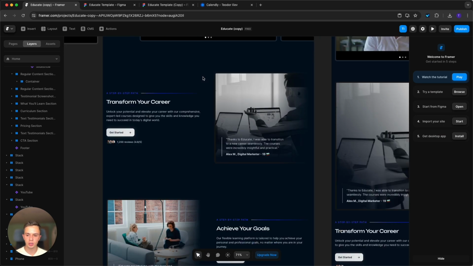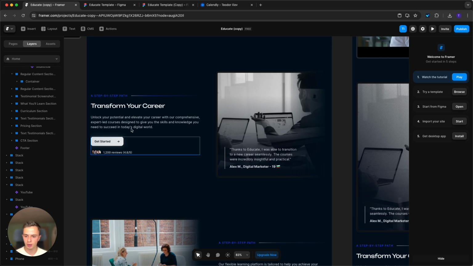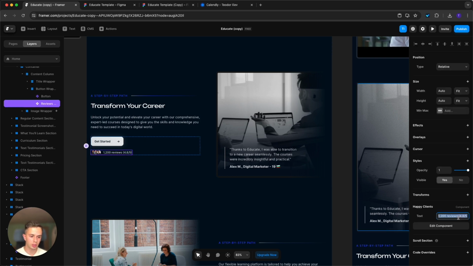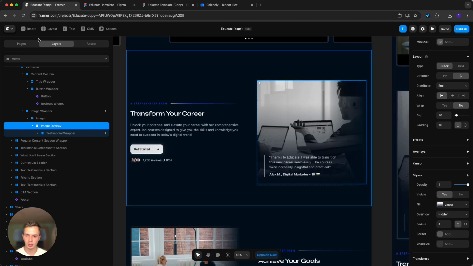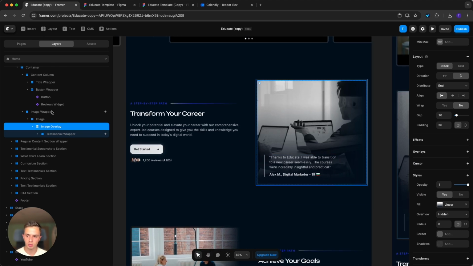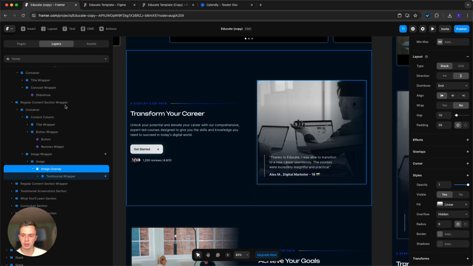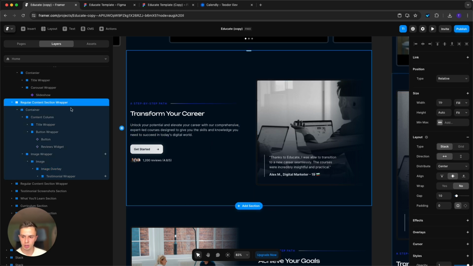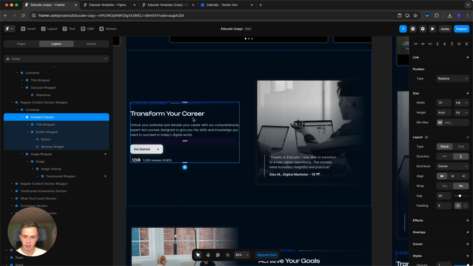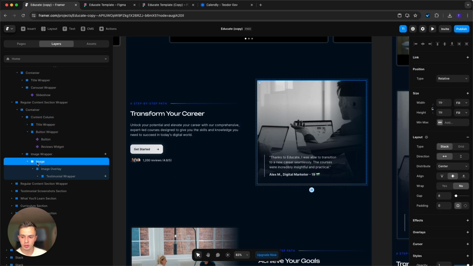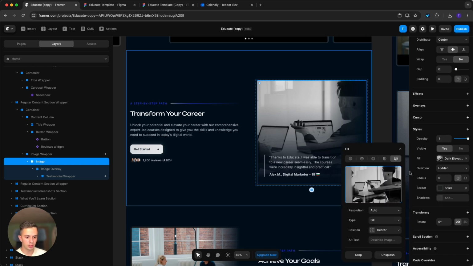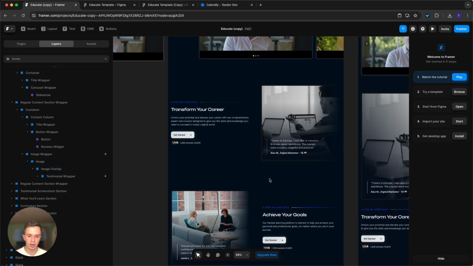Then the next few sections are pretty simple. Here you just have to change the text. We have this little component that you can change the text with this right side property right here. You can change the image. By the way, to change the image, you might have to play around a bit with the layer tab. So open the layers, and then you will see this is the structure of this section. We have the regular content section wrapper, the container, content column is on the left, and then image wrapper is on the right side. To change the image, obviously select the image layer, and then from here you can select this and pick a new image. So that's how we change that.